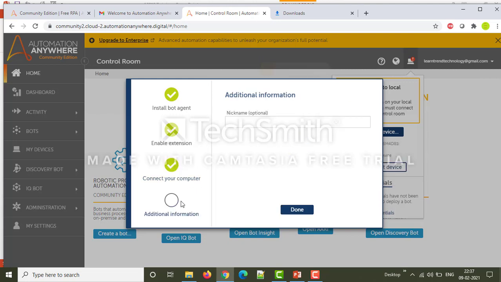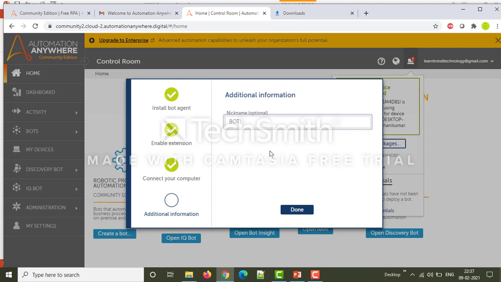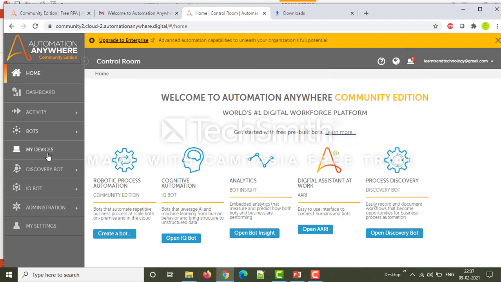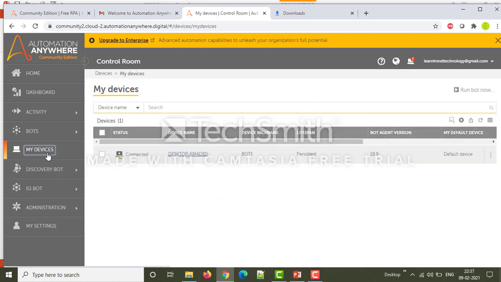So now you can see here, and you can give any name to the system. You can mention something like bot one. So your device is added now. You can see under my devices that your system is connected. Okay.